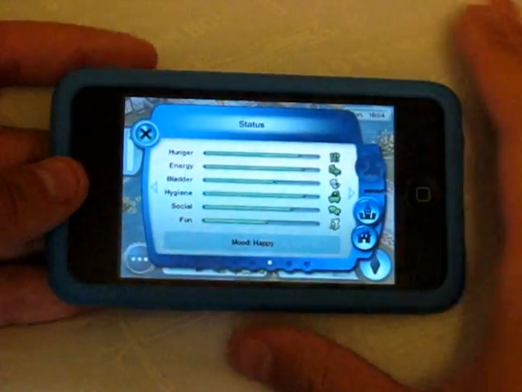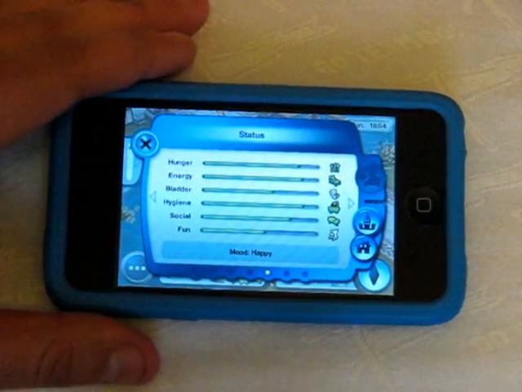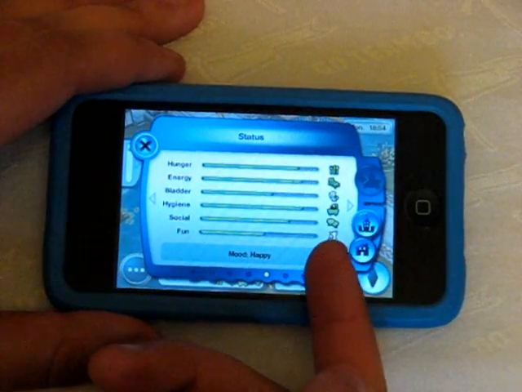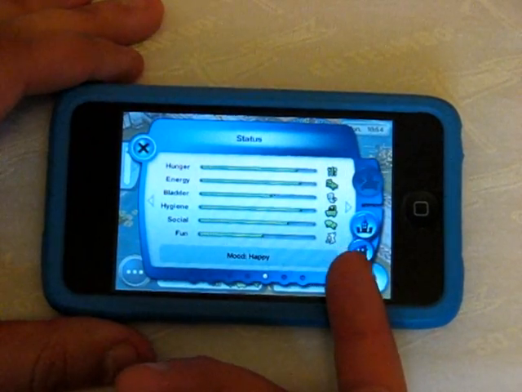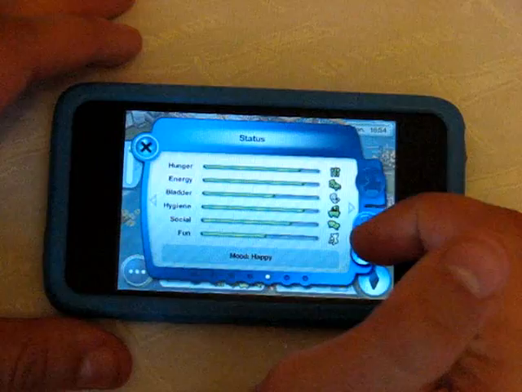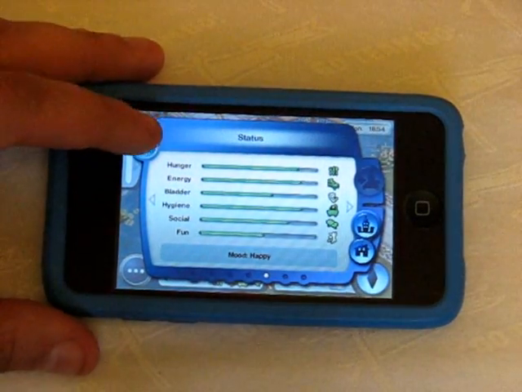So here he goes in my status. My mood right now is just normal happy. It shows that my fun is a little bit lacking because it's actually white down there, if you can see. And then up here, if it's green, it shows that it's pretty content, pretty fulfilled right now.